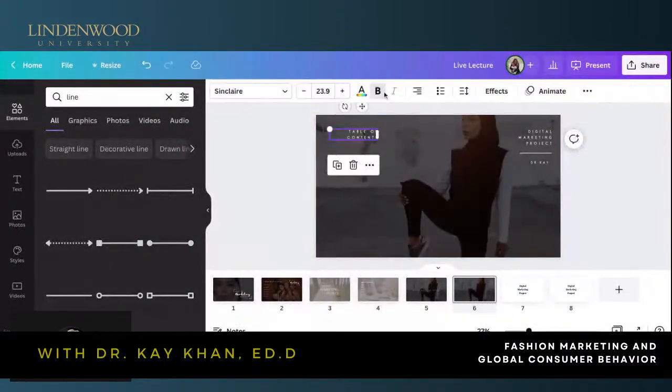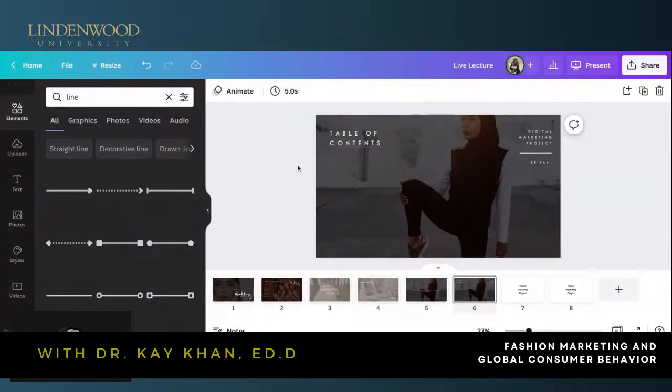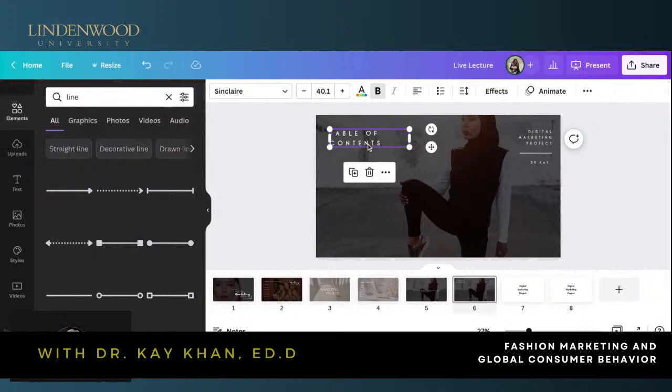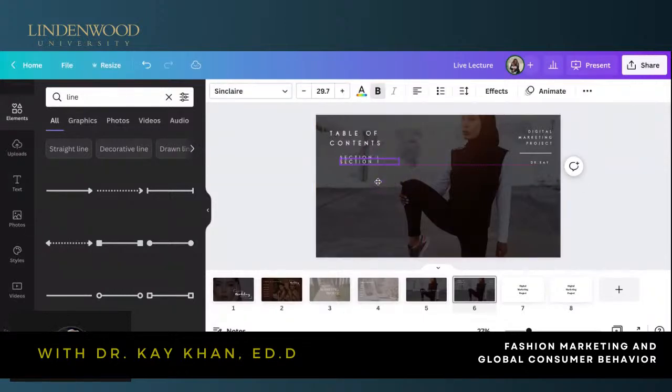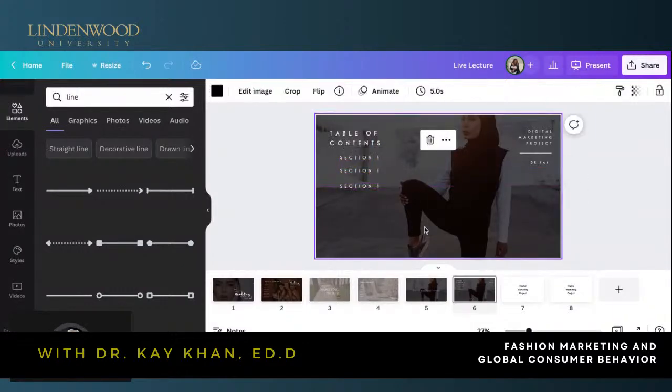Do I want that stacked like that? I'm kind of liking it. Yeah. Okay, I'm kind of liking that. Kind of looks like a movie. And then what I'm going to do is I'm going to put section 1. And actually I'm using the same font throughout this whole thing because it's super clean and why not? But I'm doing something different with my table of contents to give it that clean look. And it's already looking like an ad.